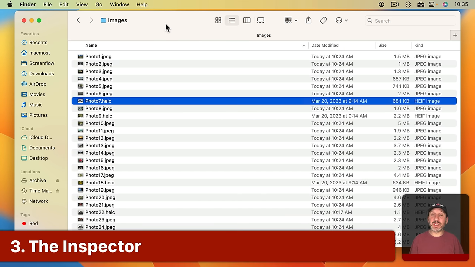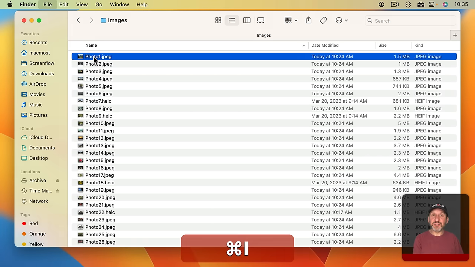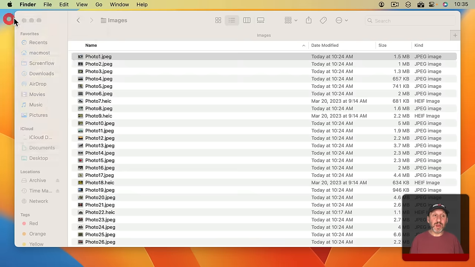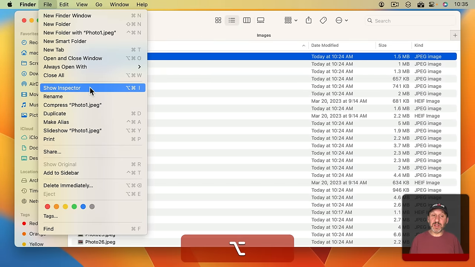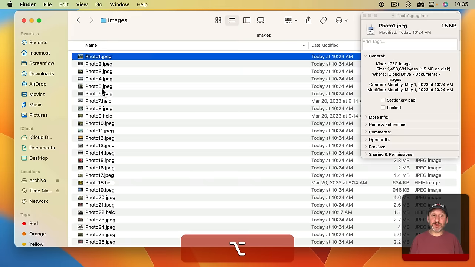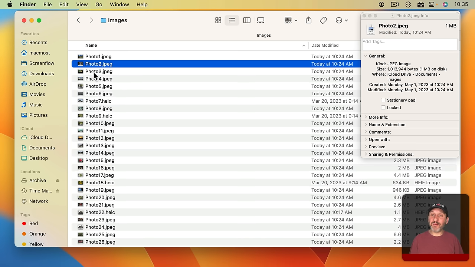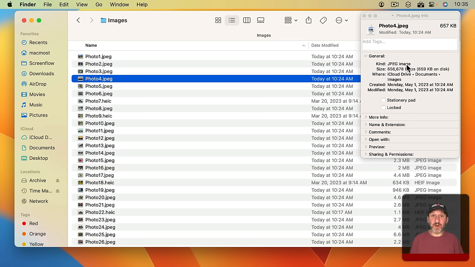Another option that's interesting is to use the inspector. So you probably know that you can select an image like this, do Command I and bring up the info window. That is in File and then Get Info. But if you hold down the Option key and use Option Command I, it's Show Inspector. The difference with the inspector is that it stays there and it hovers on top of everything. And whatever you select, it's going to show you the info for it.